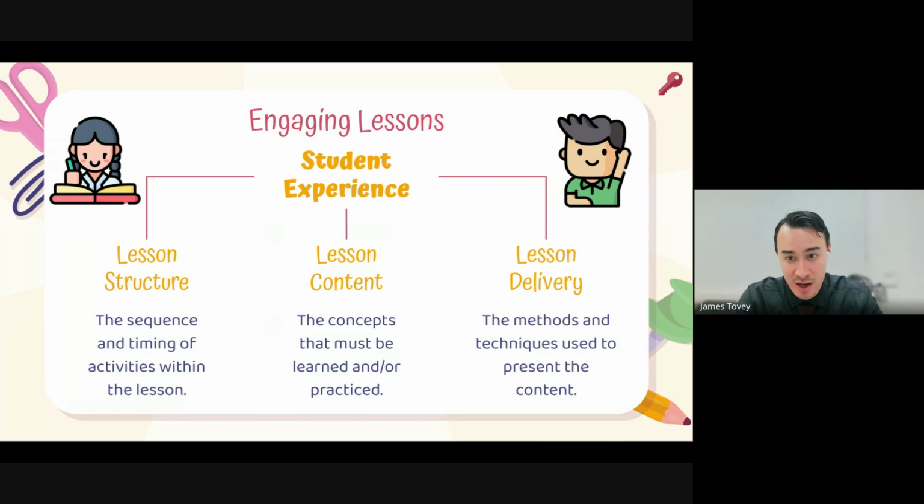Is the sound back? Jay, what do you think? Yeah, I think it may have cut out. Thank you very much, Jay, for the feedback there.